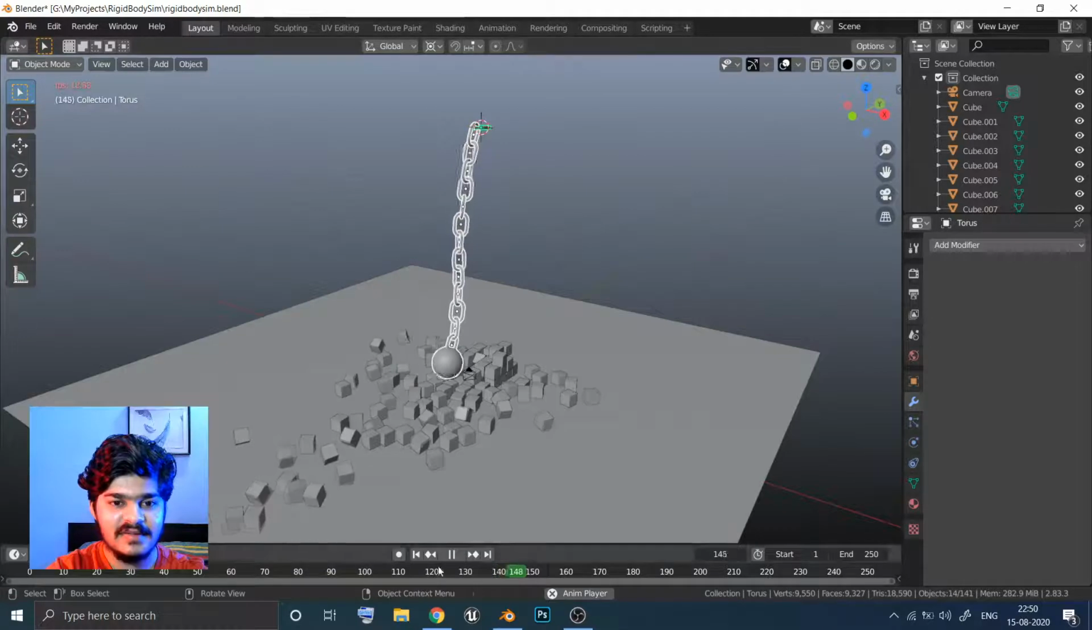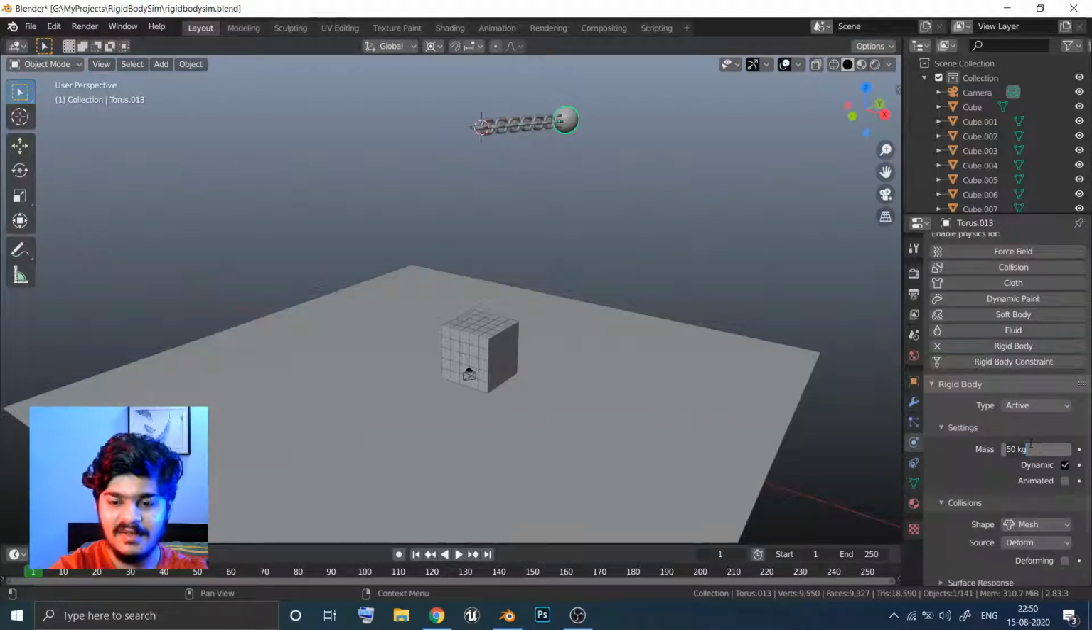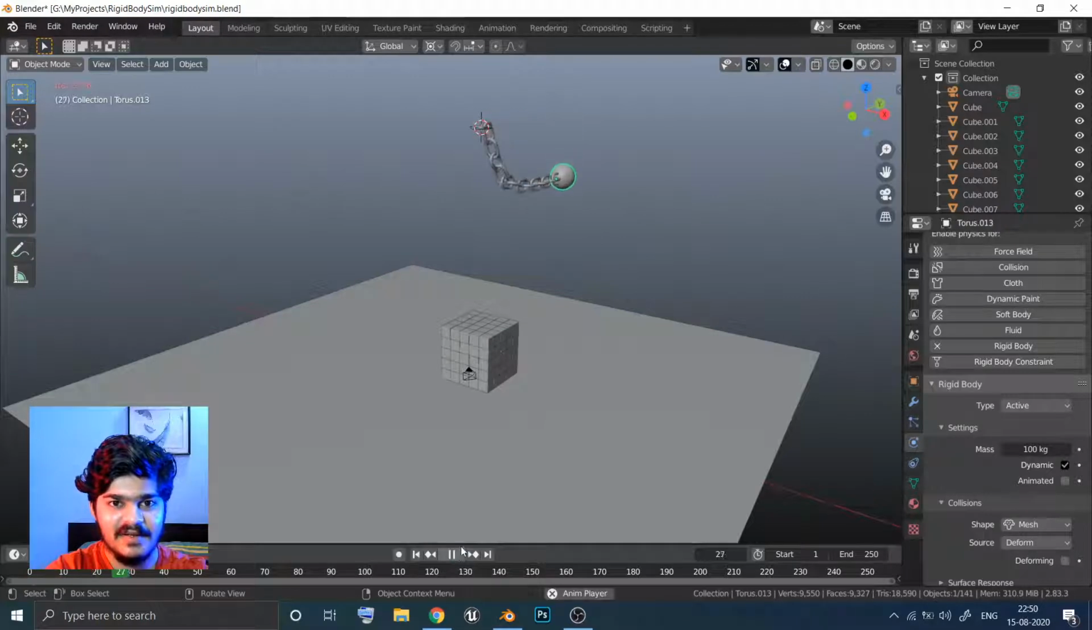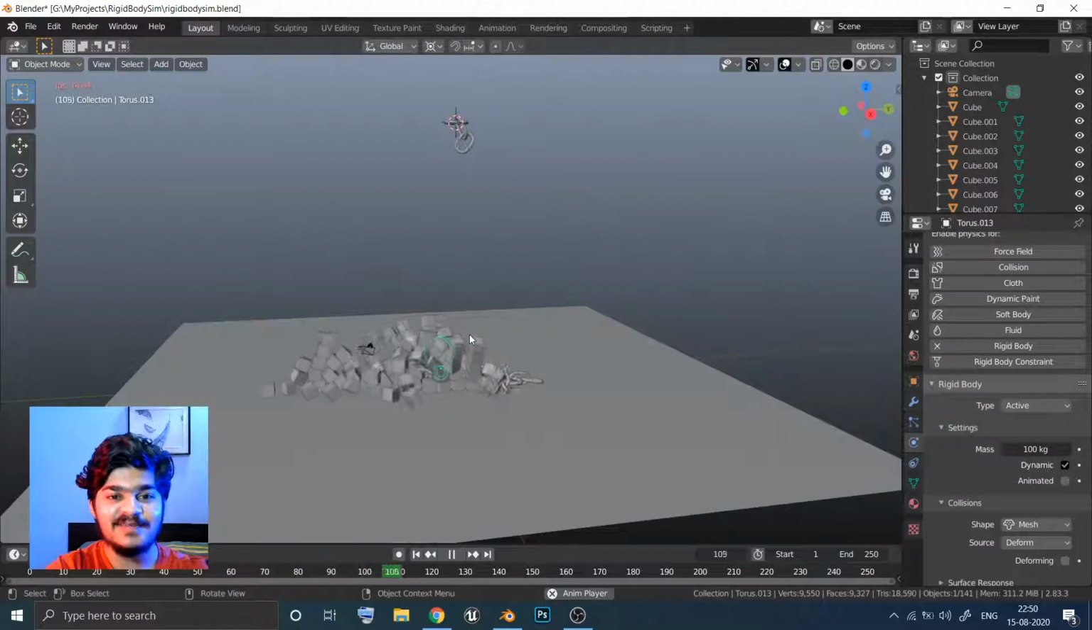I think I can just increase the weight of this last one. Let's make it something like 100 kgs or so. Let's see what happens. I'm just interested to know what happens. 100 kgs. This time it comes down very fast. Oh, the chain breaks. Wow, the chain breaks.